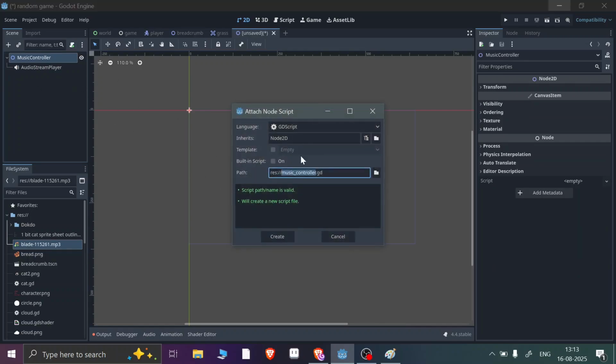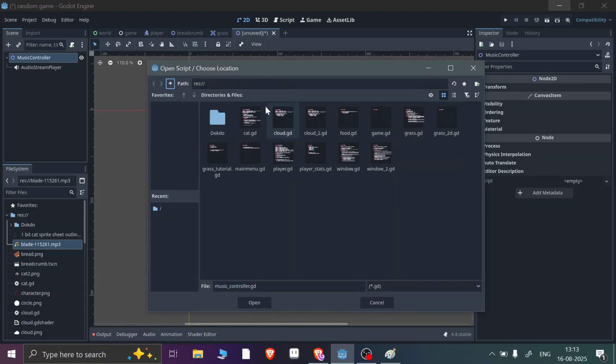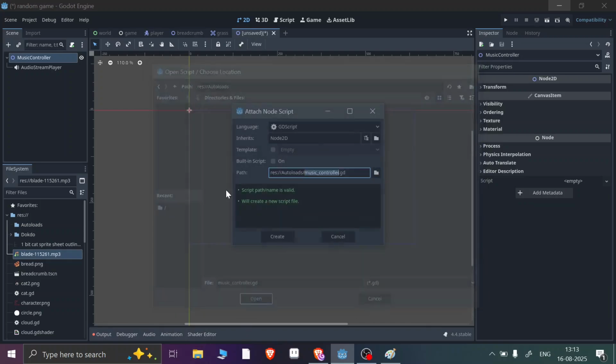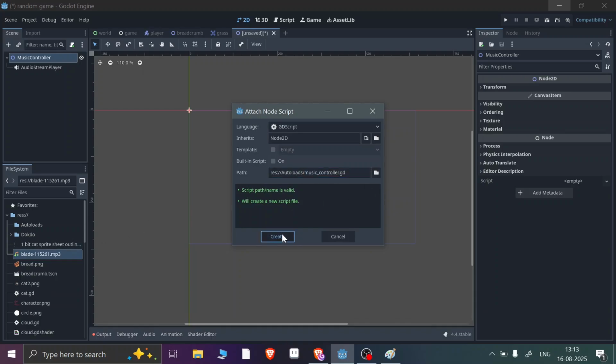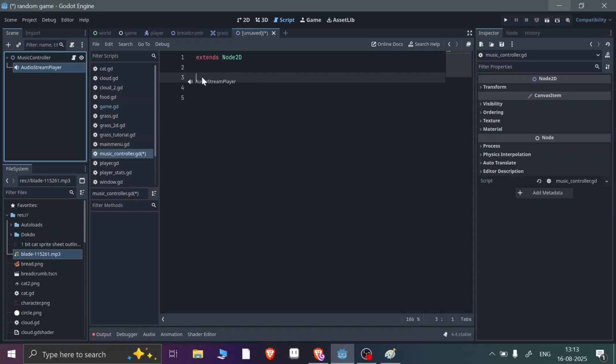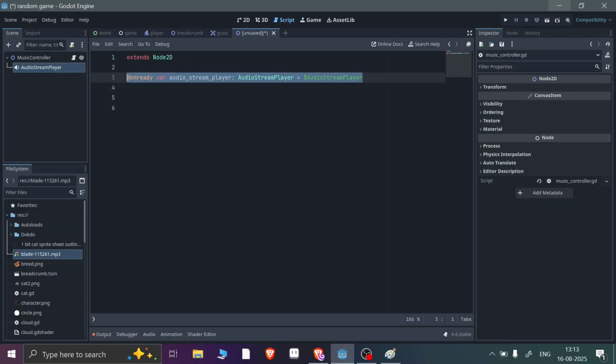Make sure you create a new folder before that. So let me create a new folder in the project called autoloads, and we will set this up as music_controller.gd, and here we go, we got our editor open. Now what you can do is hold Control and drag it up here, and it will give you this thing.